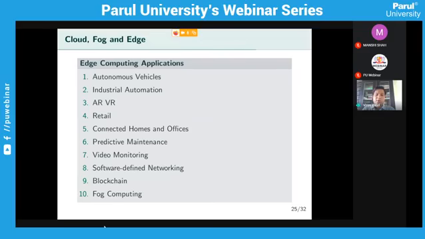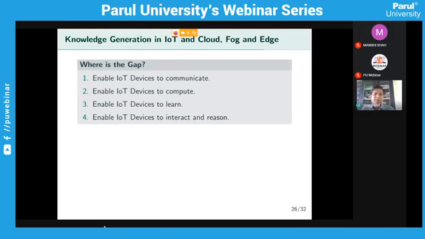Blockchain, fog computing. Again, edge computing helps fog computing. That is why it is mentioned. Connected homes and offices, everything. So these are the applications of edge, provided you have the knowledge structure. So where is the gap?